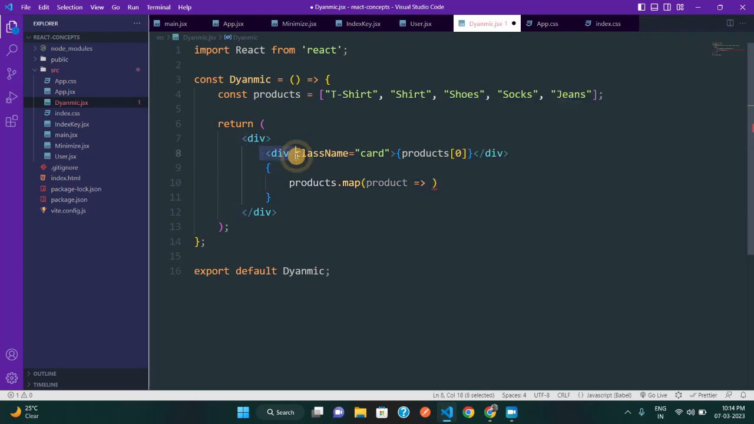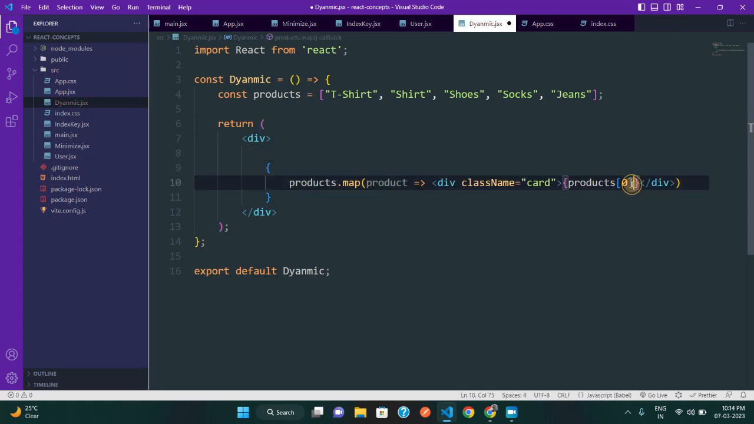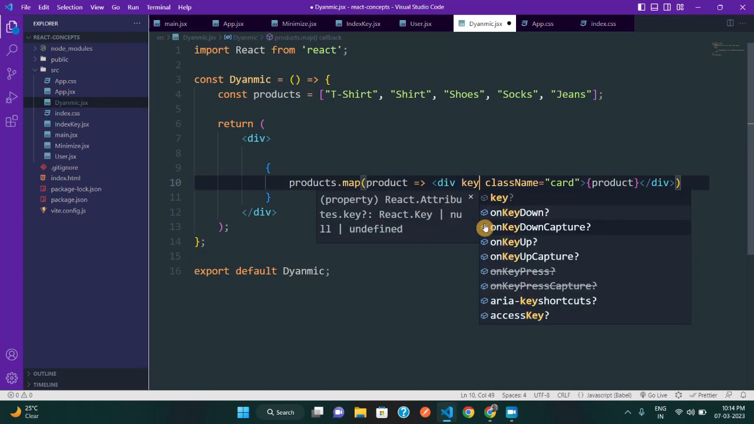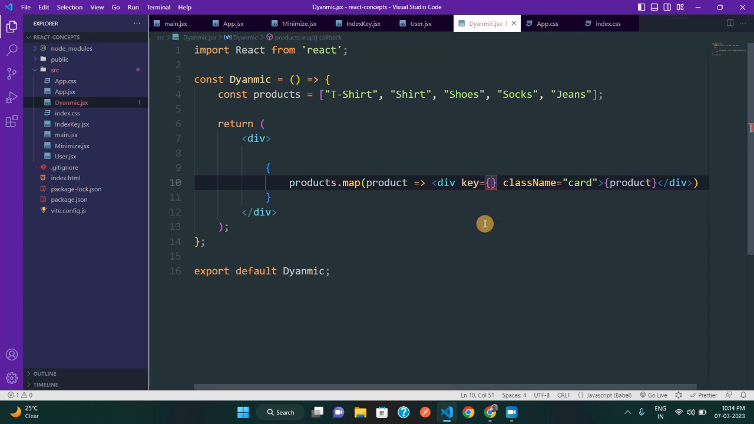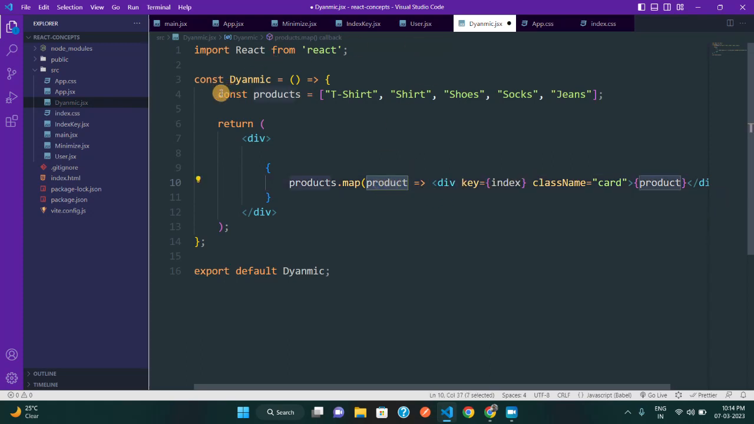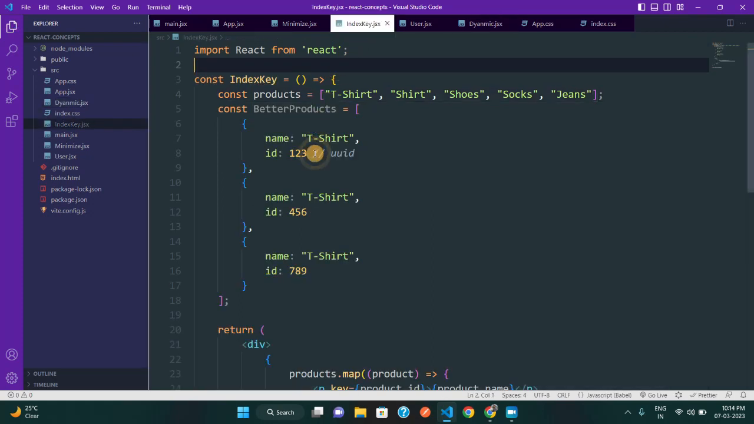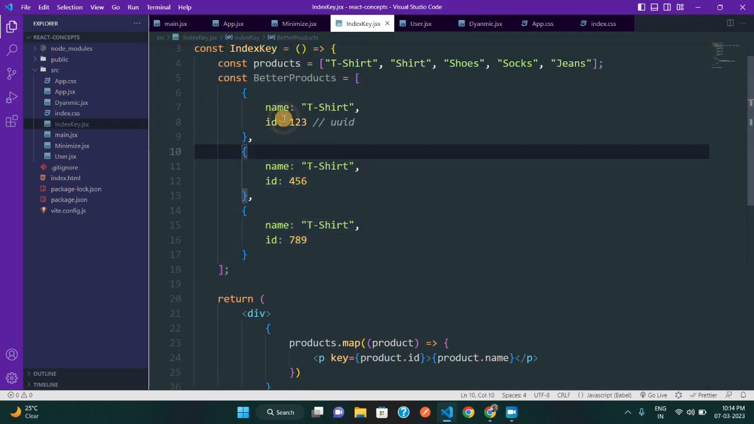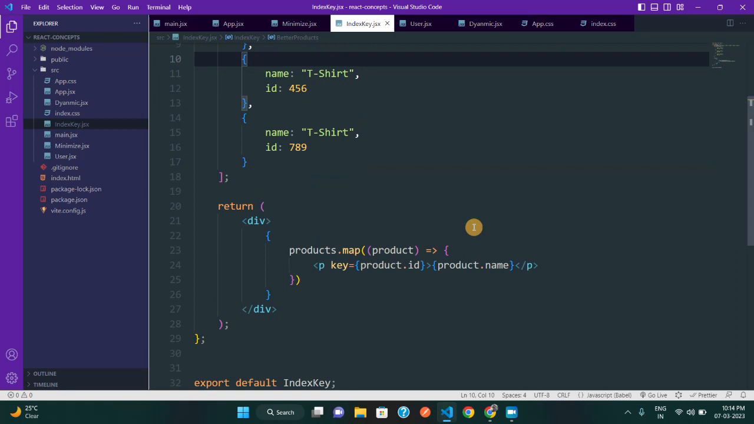I can cut this div and paste it out here, and instead of writing product 0, 1 and 2, I can simply write product, and I'm going to get all the products. Here I need to pass the key, and as I told you, passing the key as an index is a bad practice. So what you can do is convert this array of products into something like that, assign a unique ID to each of your products, and pass the key as the product ID.